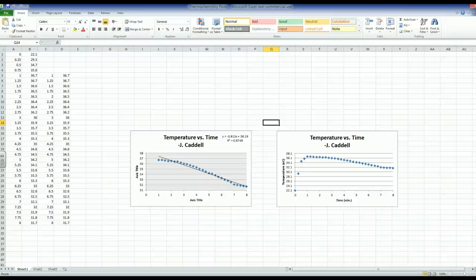So this video explains how to use Excel to find the final temperature for all parts of this experiment, the thermochemistry experiment. You're going to do this for part 1 where you add hot water to cold water, part 2 where you add the hot metal to the cold water, and 2 times in part 3, one where you react the magnesium metal with the hydrochloric acid, and the other time when you react the magnesium oxide with the hydrochloric acid.